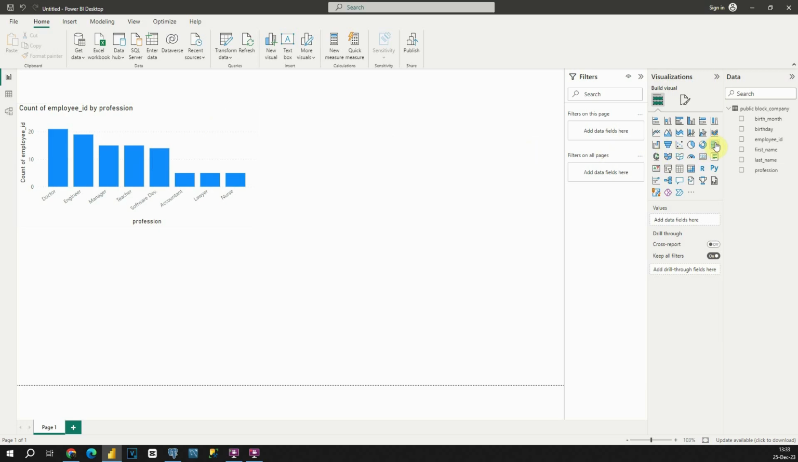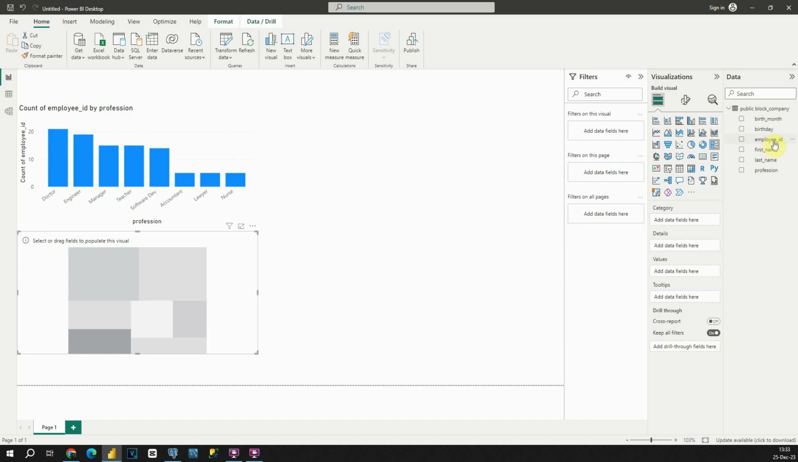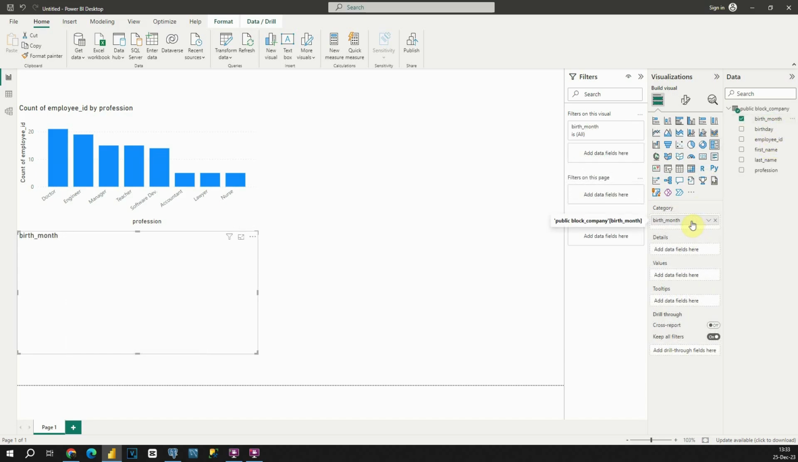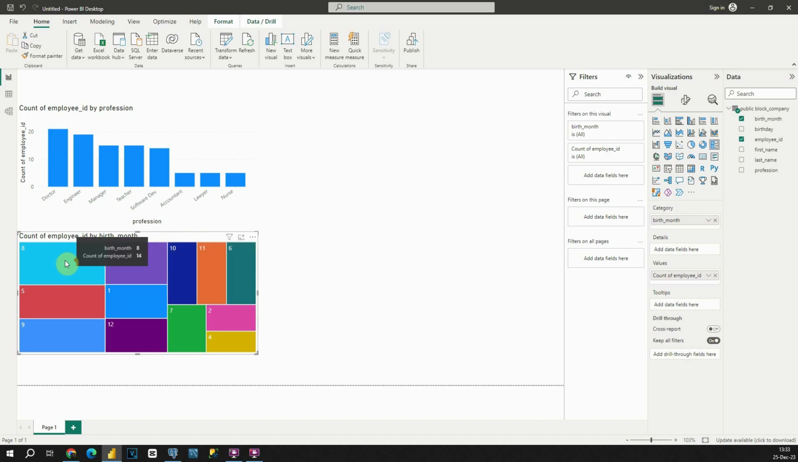Let's insert another chart. Let's use, for example, tree map. Let's click on that one. And now we can use birth month. And let's use employee ID, for example. And what we can see from this visual? Basically we can see that we have 14 employees who were born in this 8th month. Also, if we check this 5th month, we have 11 employees. In this month is the same. And if we check, for example, this one, we have only 7 employees.